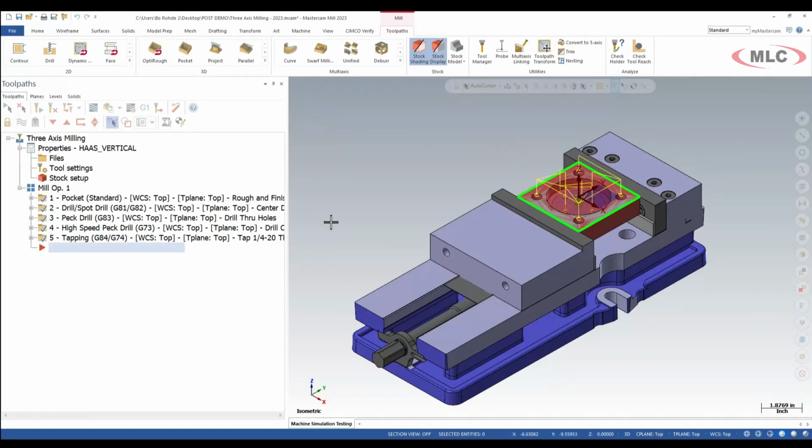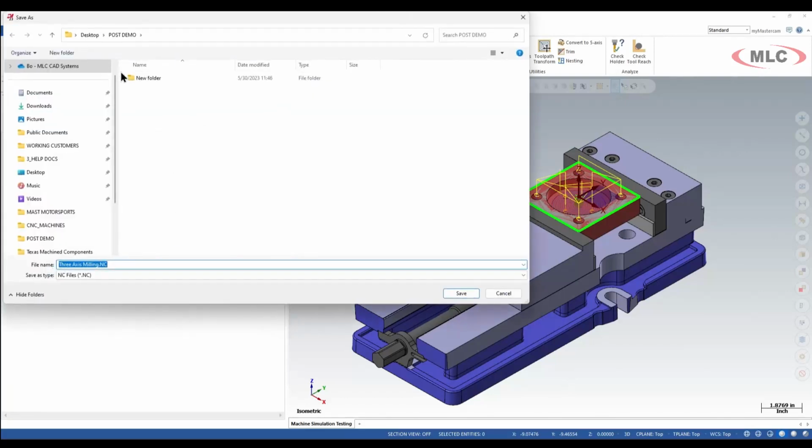Once I've gone through my program and I'm happy with everything, I've run it through backplot and verify, and it looks good. I'm going to go ahead and post my code. So I'm going to come up, post my code, green check, and I'm going to save this as my 3-axis milling.nc.